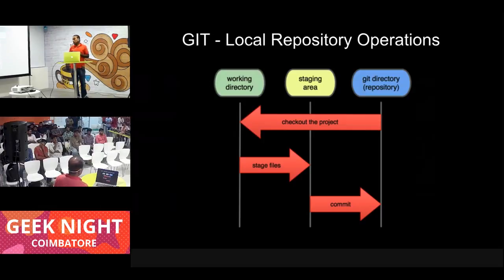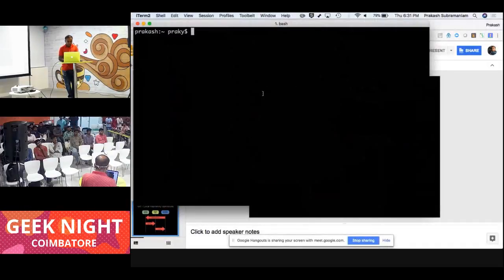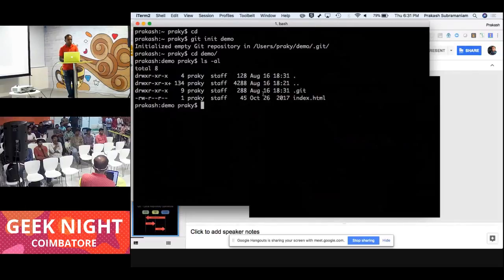So when you talk about Git, what does it involve? I'll quickly do a small exercise just to ensure that we're all on the same page. So what I will do is create a repo, let's say with a name called demo. So we have got a repo called demo. We created a demo.